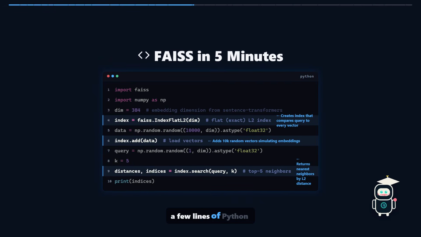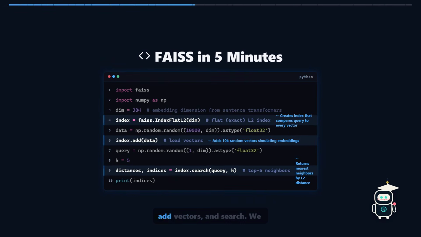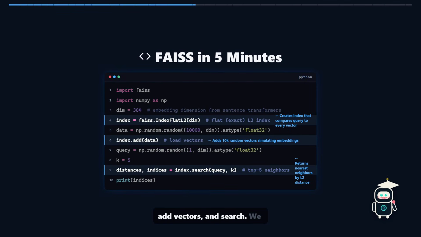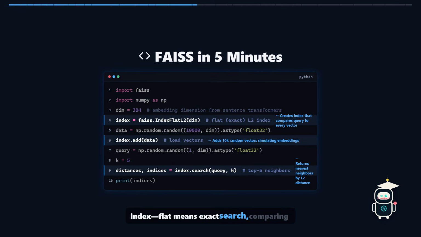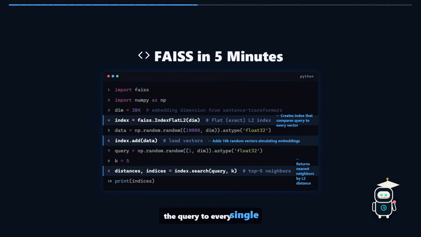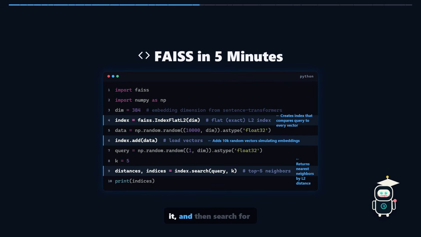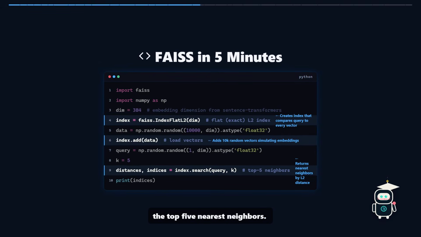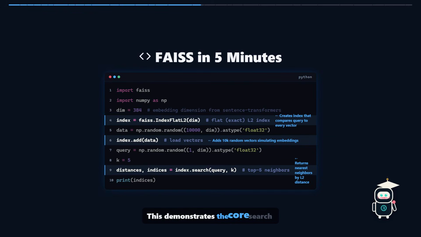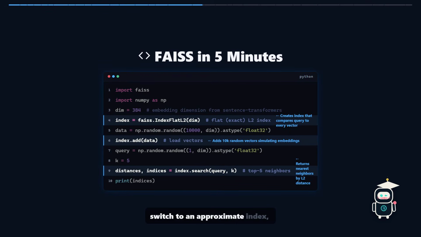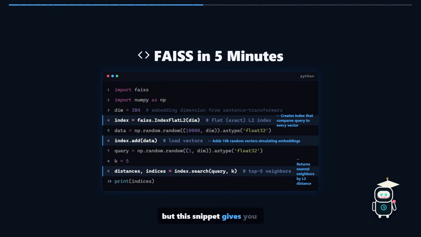In just a few lines of Python, you can build an index, add vectors, and search. We create a flat L2 distance index. Flat means exact search, comparing the query to every single vector. We generate random data to simulate real embeddings, add it, and then search for the top 5 nearest neighbors. This demonstrates the core search loop. For larger datasets, you'd switch to an approximate index, but this snippet gives you a working vector search engine quickly.